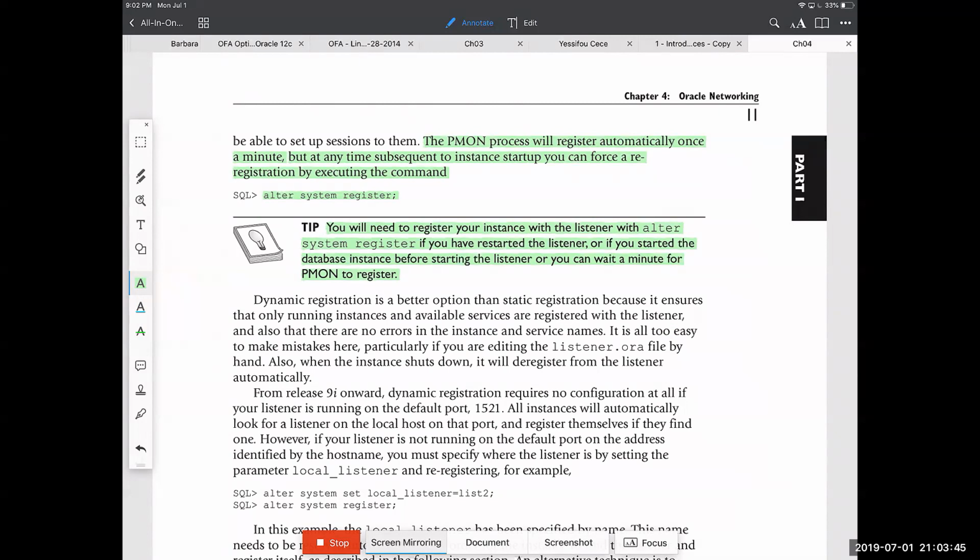Dynamic registration is a better option. It ensures only the running instances and available services are registered with the listener, and also that there are no errors in the instance names. So that one is much better for many reasons. It is also too easy to make mistakes with static registration, particularly if you are editing the listener.ora file by hand. Also, when the instance shuts down, it will deregister from the listener automatically. So we're going to try both and see how it works.